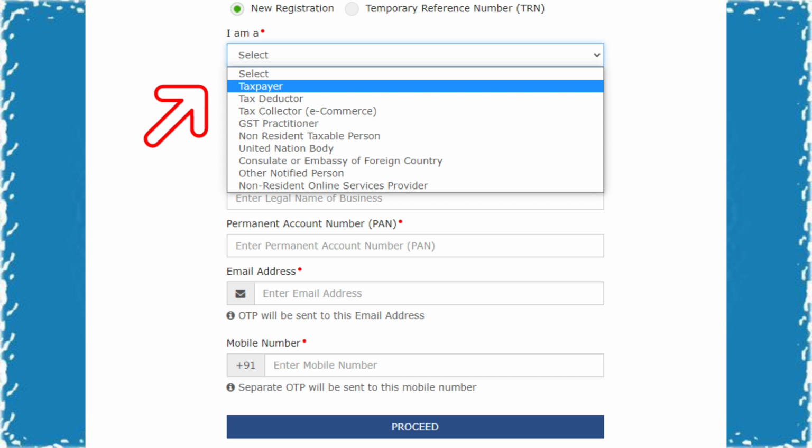90% of the businesses over here, small scale, medium scale, fall under this category, whether you are a service provider or a supplier of goods. So we'll be choosing the taxpayer option right over here. Then you have to select your state, and the district you live in.